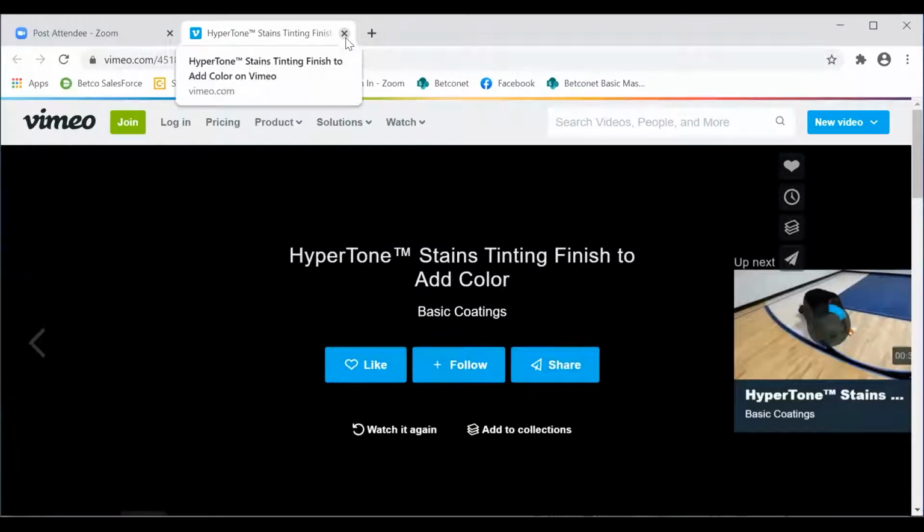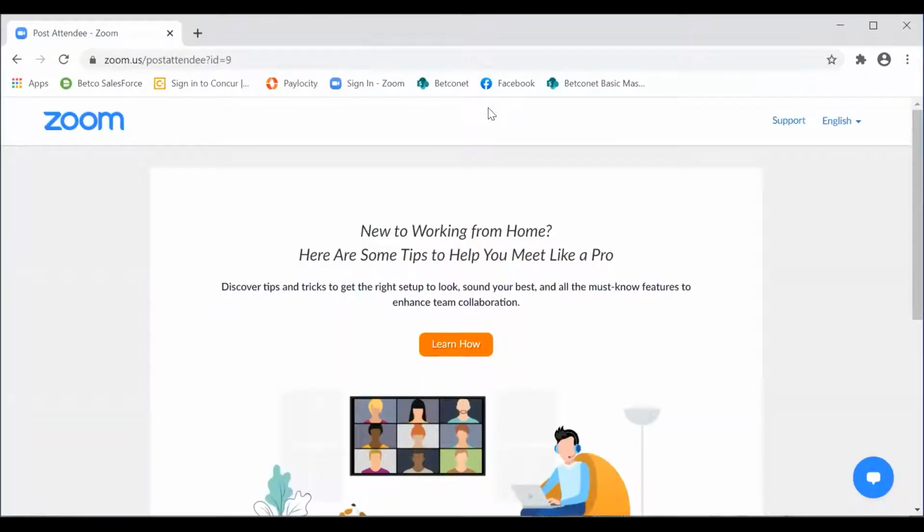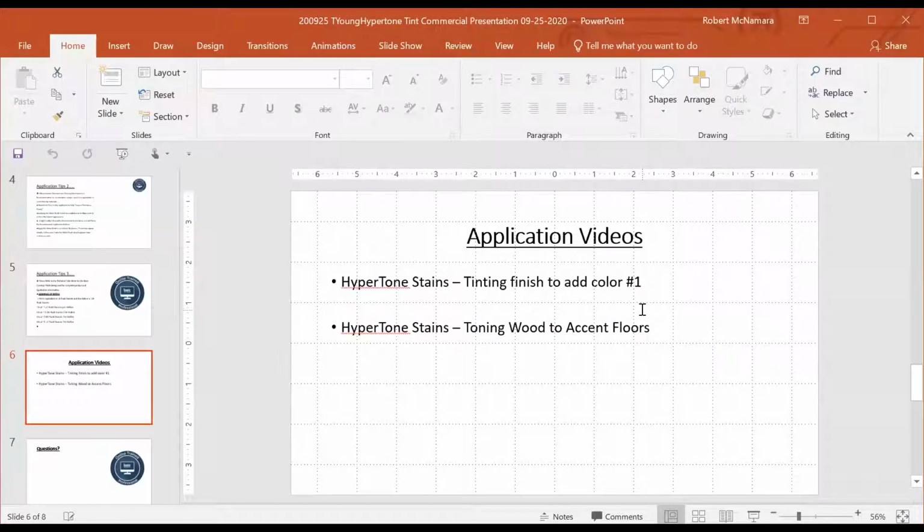So as everybody can see on that video, hopefully everybody was able to see it. Did that come through okay, Tim? Or it actually did. It worked good. There was no sound, but that's okay. We got the gist of what we're trying to do. So in that application, it was just a T-bar. We added white, our HyperTone white to Street Shoe.